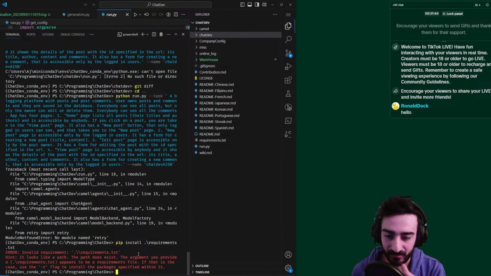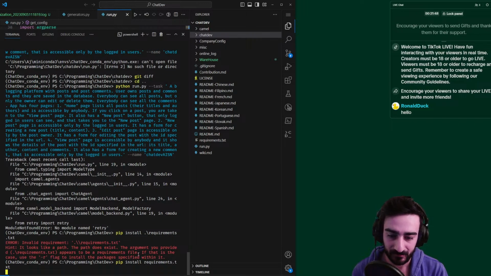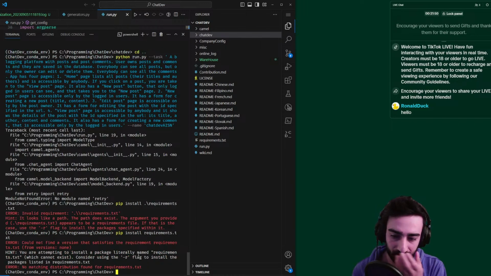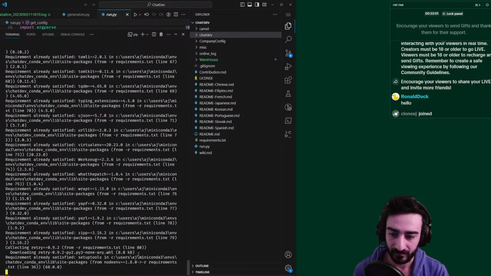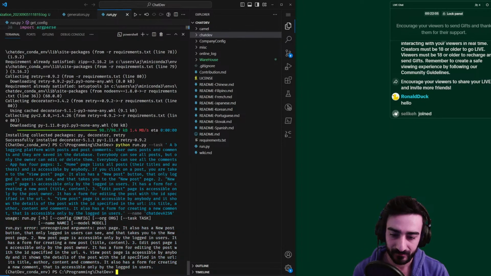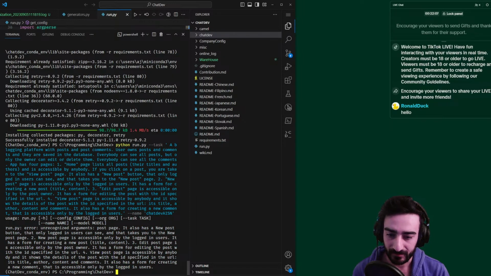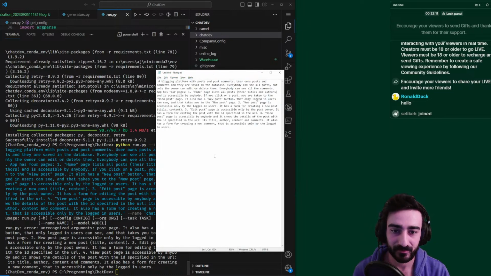Invalid path requirements.txt. That path does not exist. How about now? Could not find a version. Oh, I need a -r. Okay, there we go. Now let's try. Unrecognized arguments. Ah, damn it, I might need to actually use double quotes.